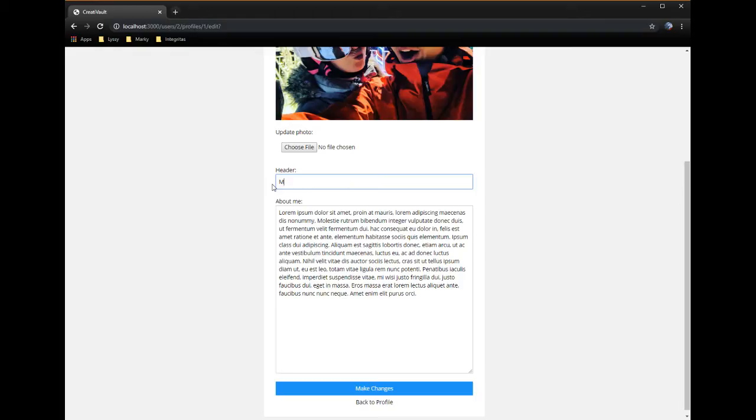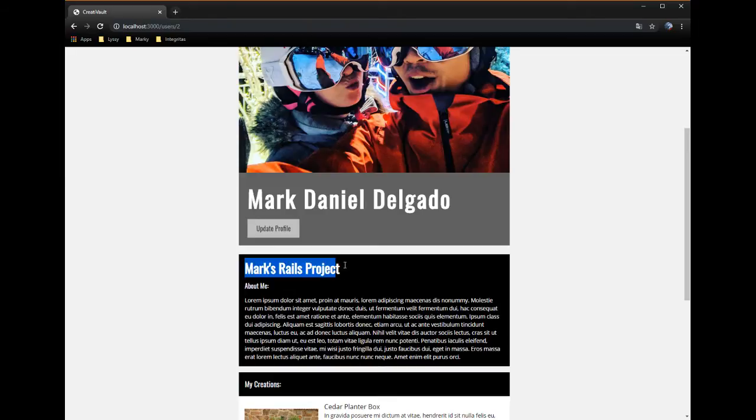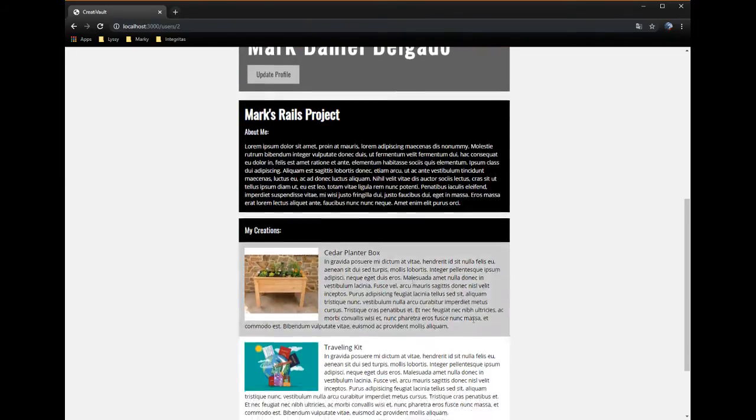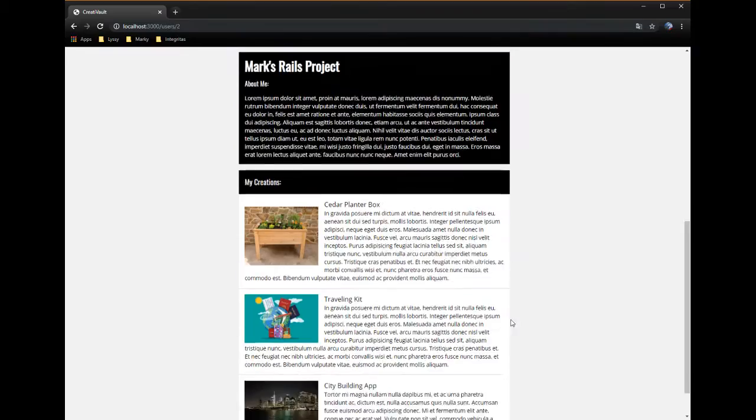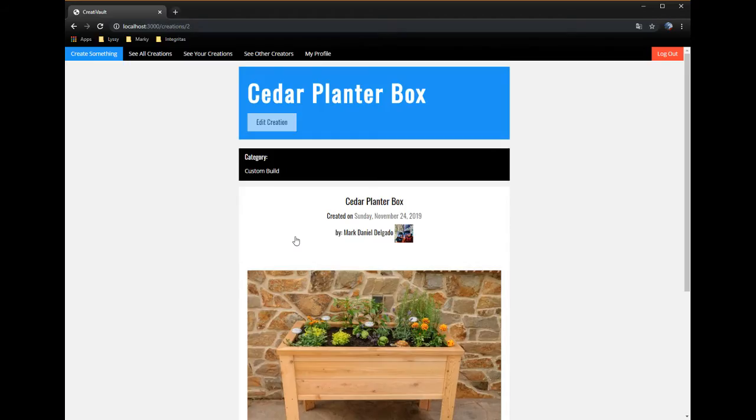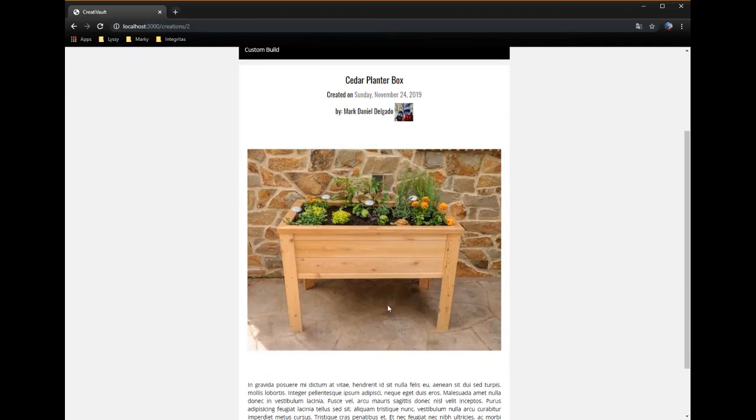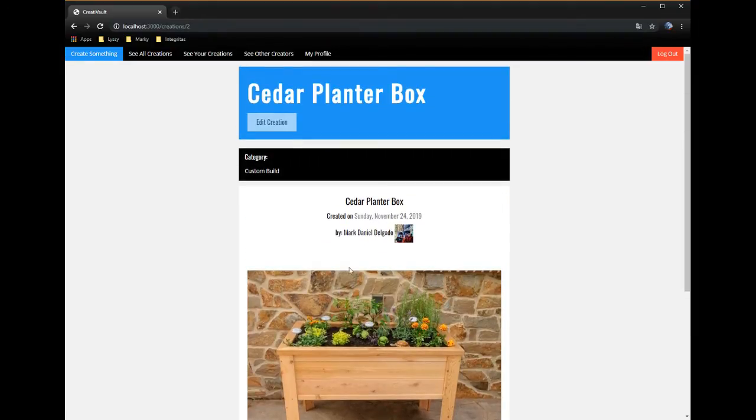So I can change Mark's Rails project, and we can make changes, and we'll see that that's our name, and then it shows a different header and some dummy text. And for this, you could actually click this whole thing, and it'll bring you to the creator or creation page.